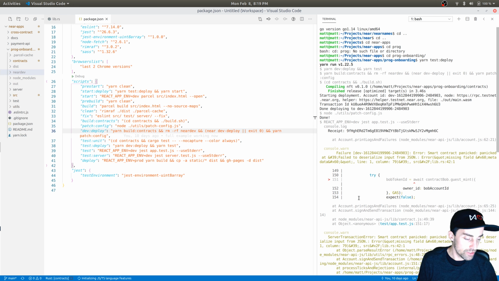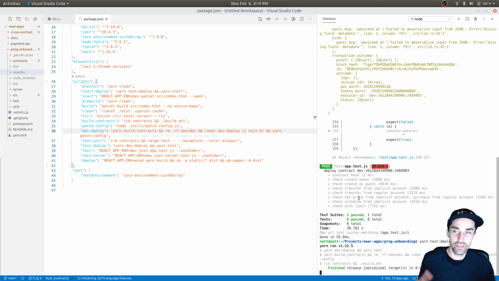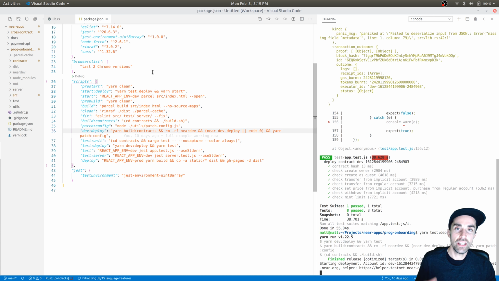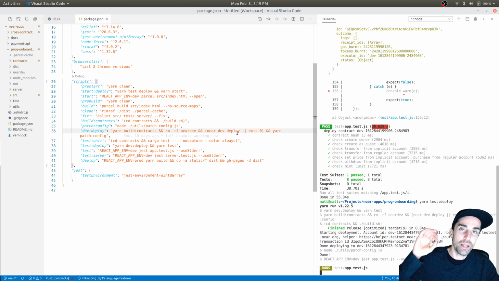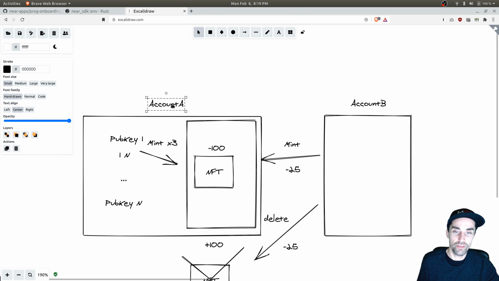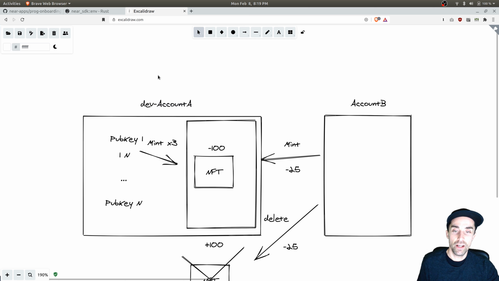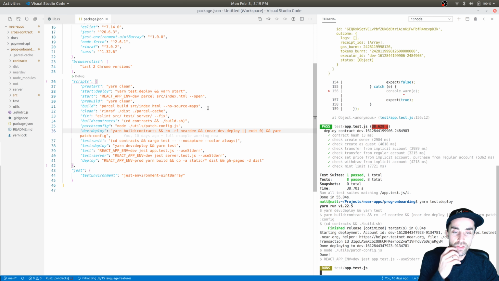We can actually watch this again. It doesn't matter, these dev accounts are free. Did you see near dev go away and then come back? We deleted our near dev folder, then called near dev deploy, which gave us a brand new, fresh dev account. This is the account here. This is our dev account, like dev account A. Okay, so this is us. We're testing, and we're just going to get a brand new account and deploy the contract to that account.